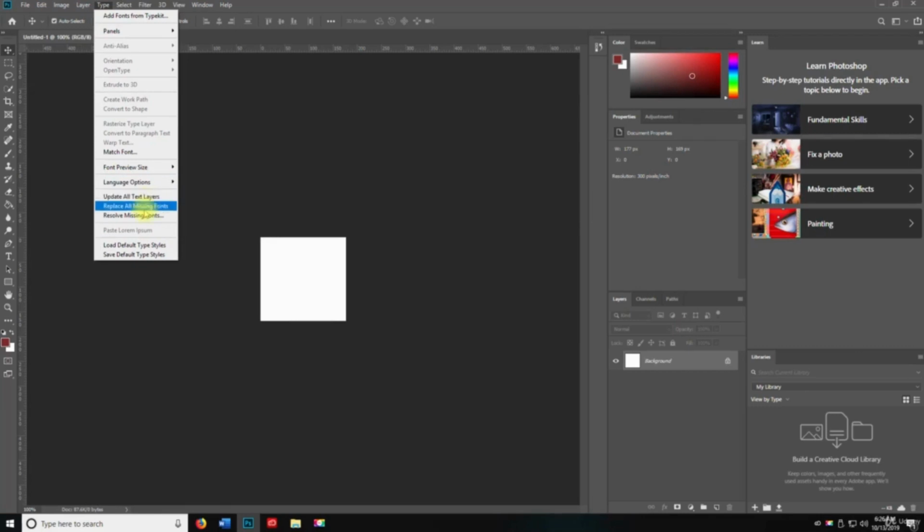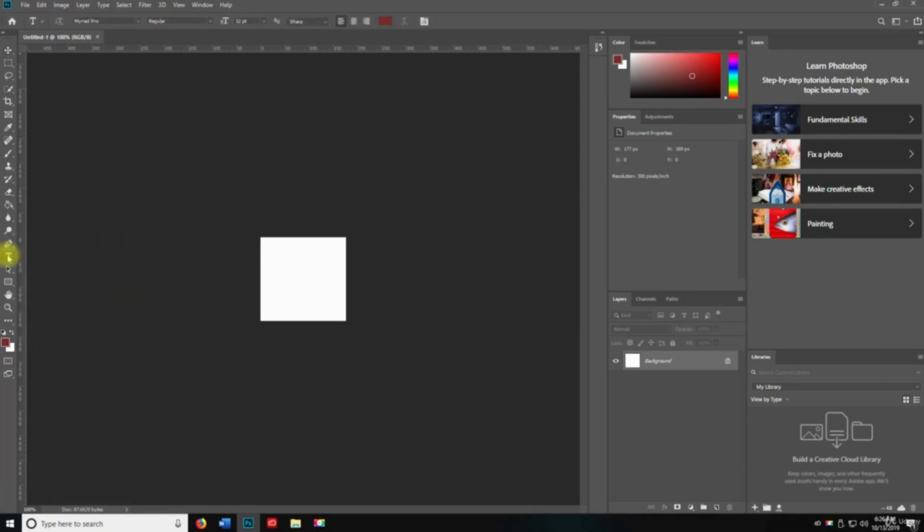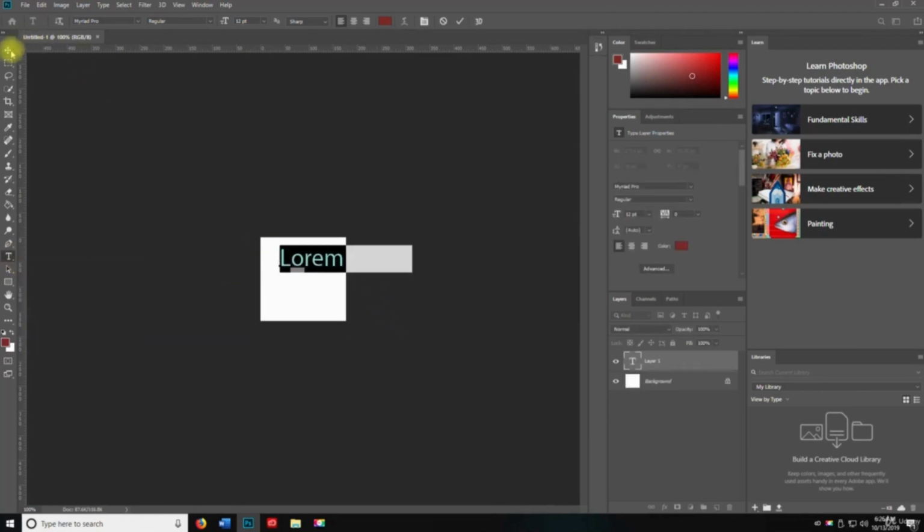Update all text layers, replace all missing fonts, resolve missing fonts, paste lorem ipsum, load default type styles, and save default type styles. I've never seen the paste lorem ipsum. That's awesome. Okay. So what we can do, let's use the type tool. Okay. And there's lorem ipsum.